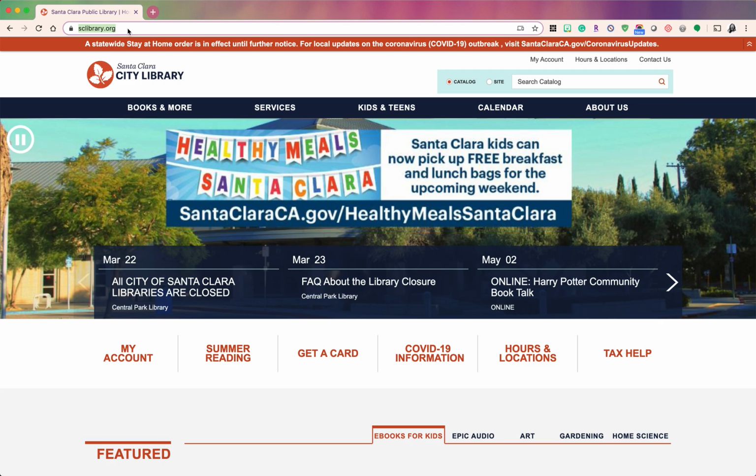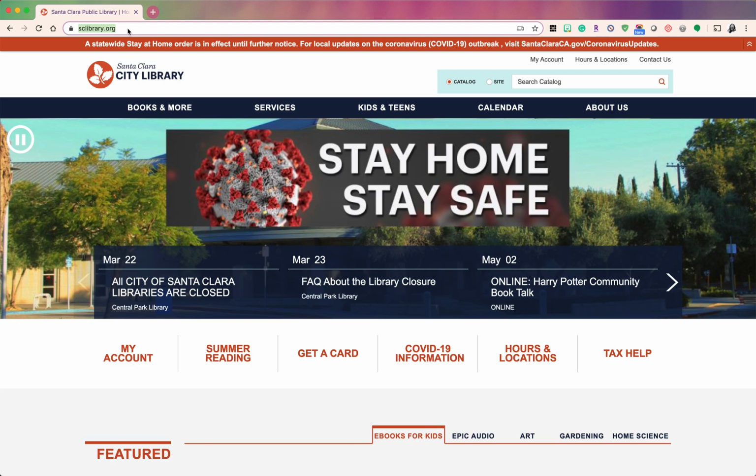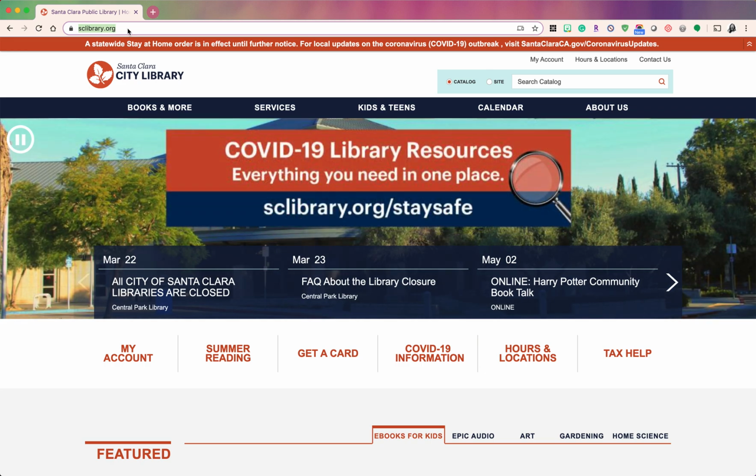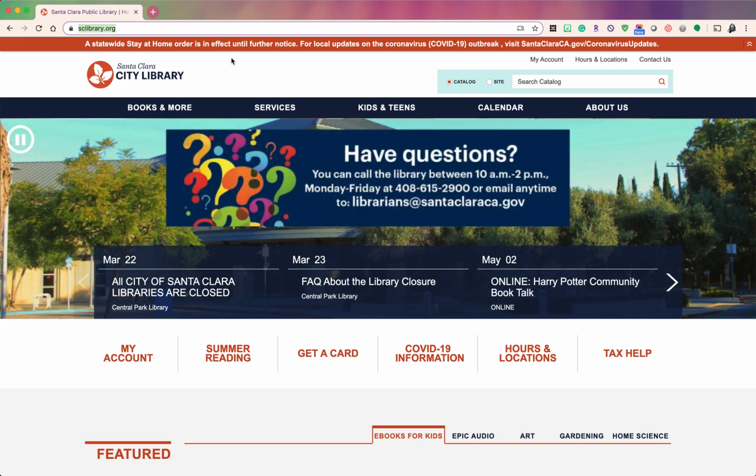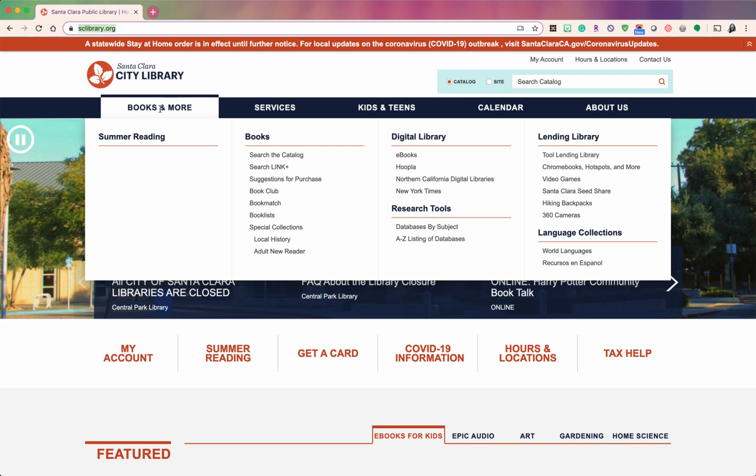I'm going to show you how to access and use the Explora database, which is available through the Santa Clara City Library in our database section. What you want to first do is make sure you're at sclibrary.org, and you'll come over here to Books and More.